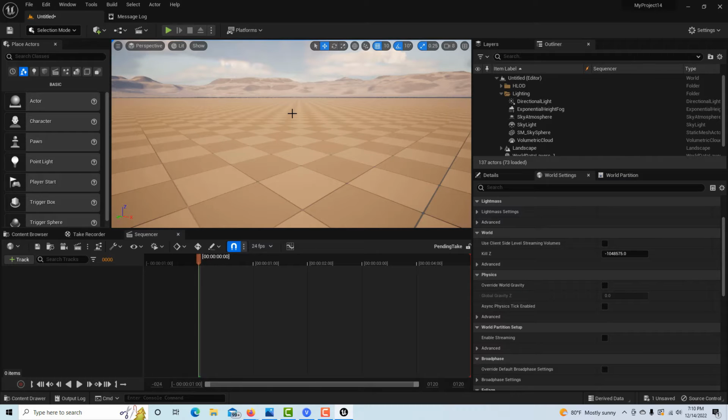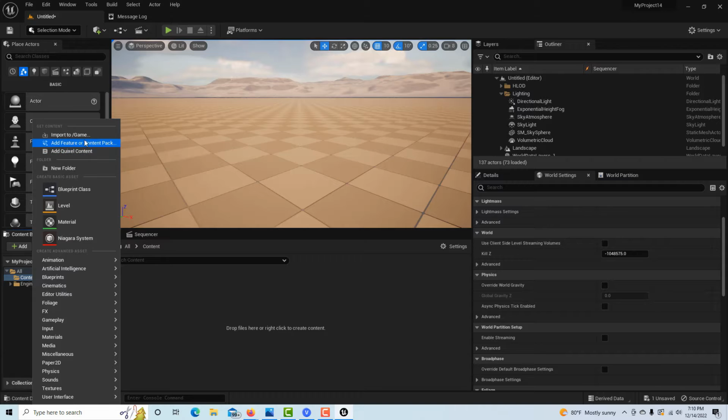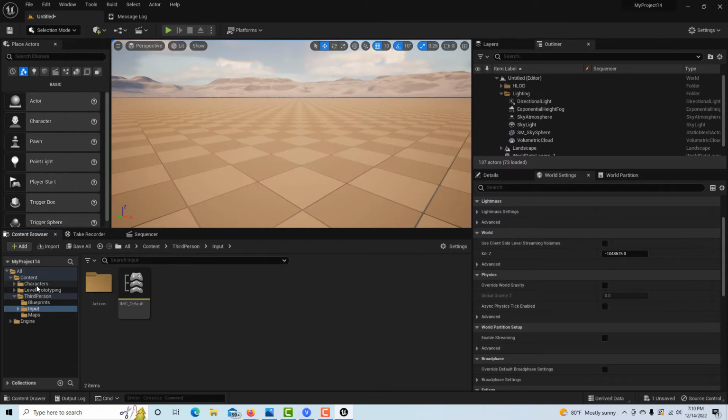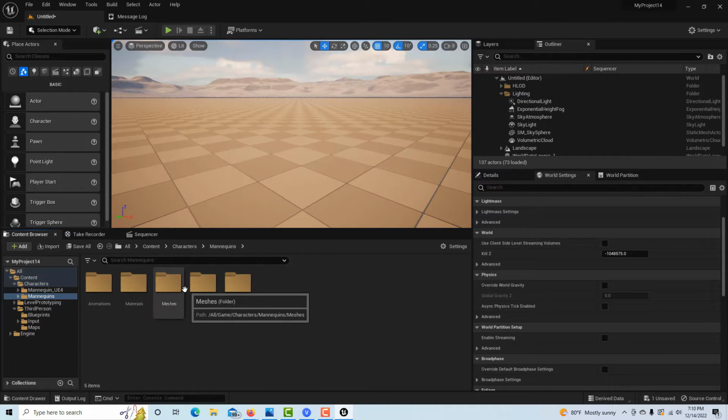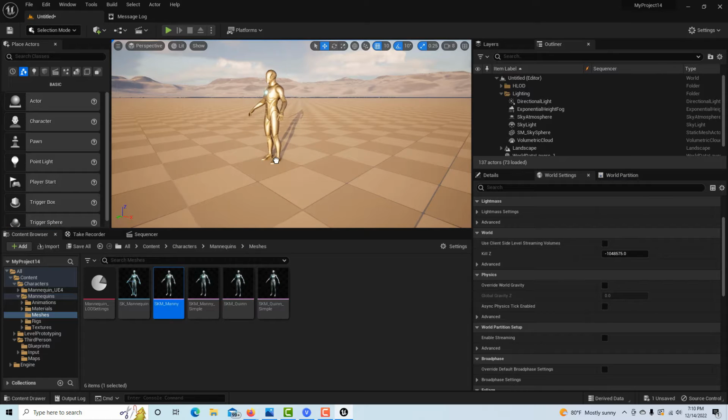in this world, and I know that's because this is such a big world. So anyway, now we're going to get our third person mannequin. We'll go to add feature, third person, add the project, and cancel out of this. We'll just go into characters, mannequins, meshes, and get our skeletal mesh Manny.